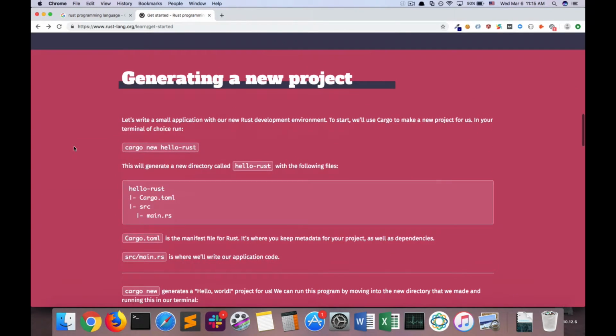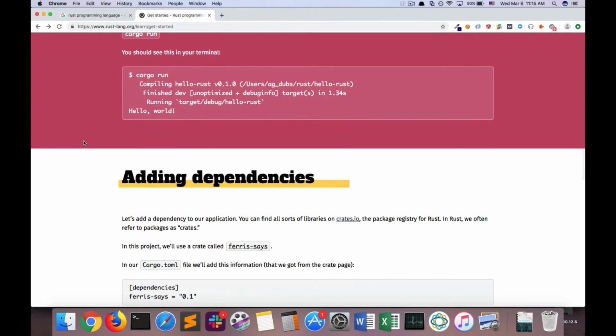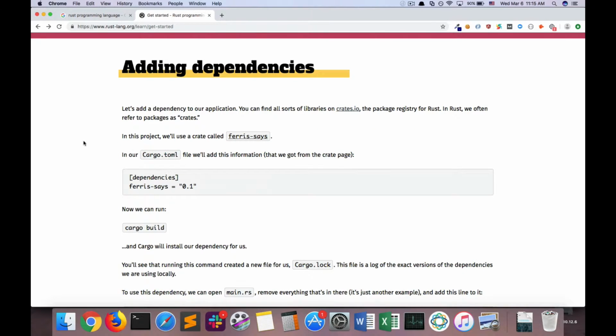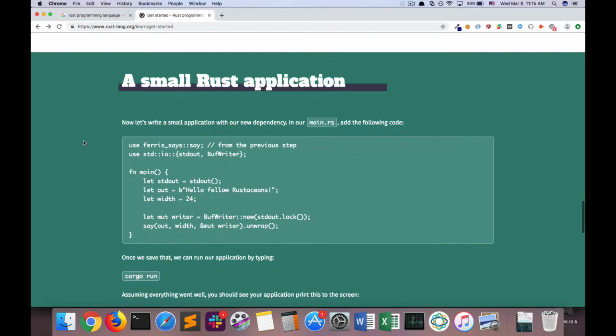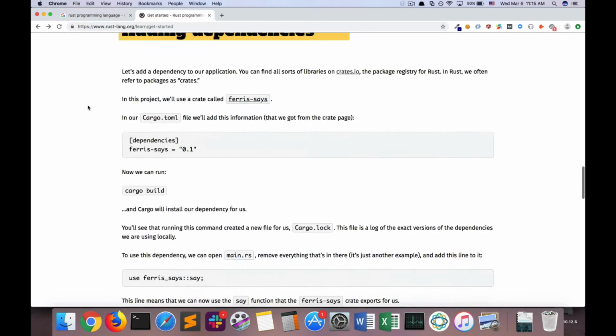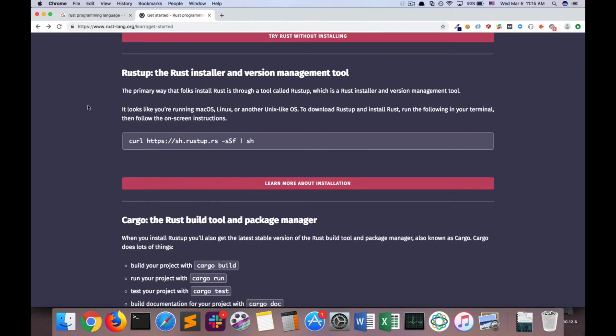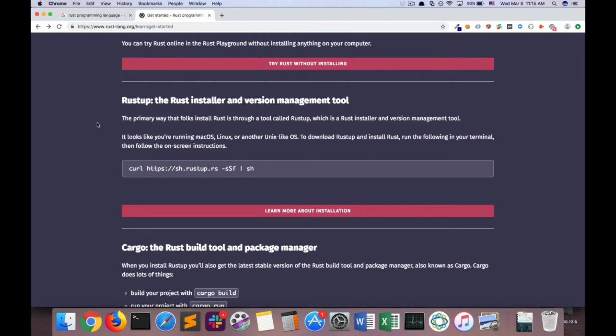Creating a new project. Okay, so this is how you create a new Rust project, which would require downloading it. Oh, and then you can create a small Rust application. So this is great. This is a way to start running with this and just building something quick. So let's actually start with downloading it.